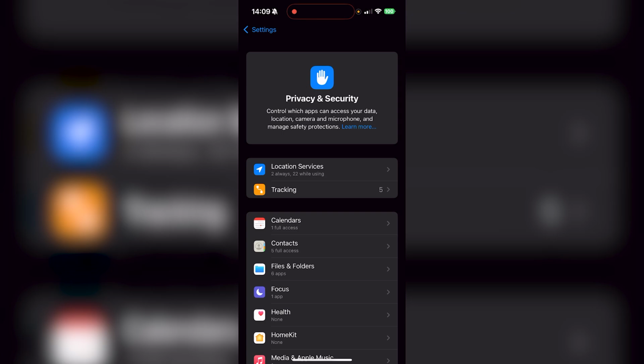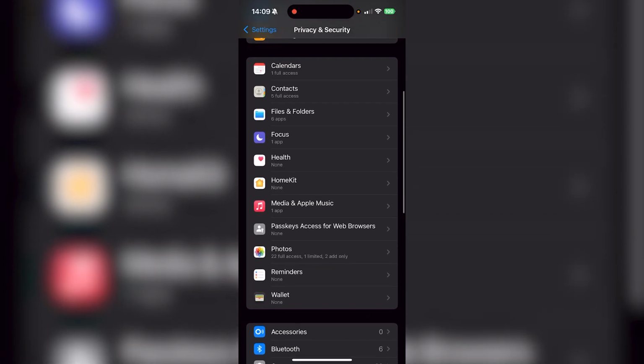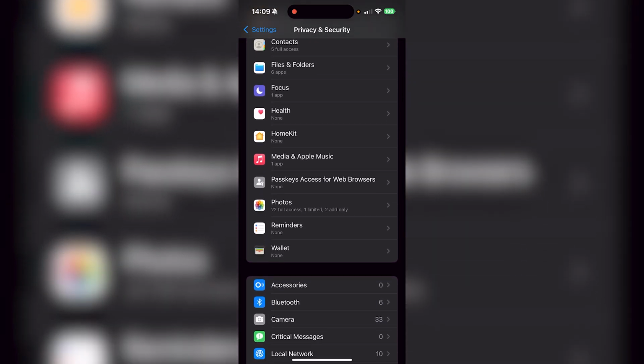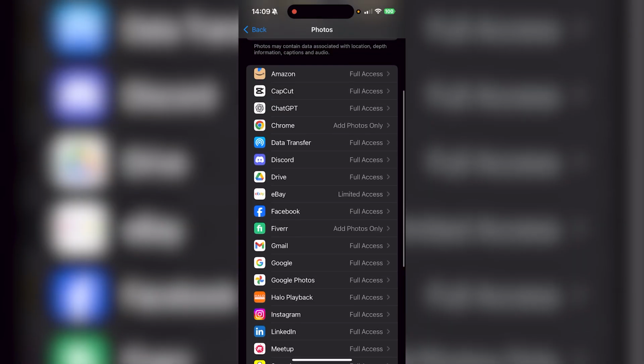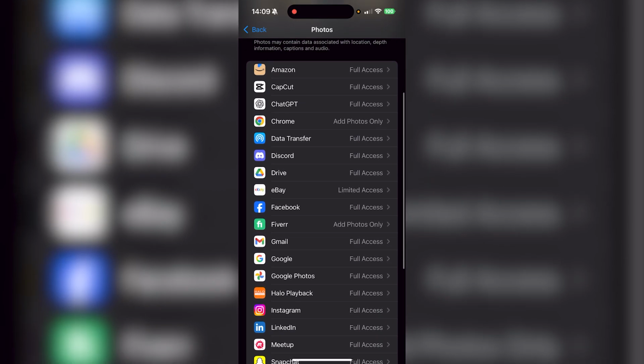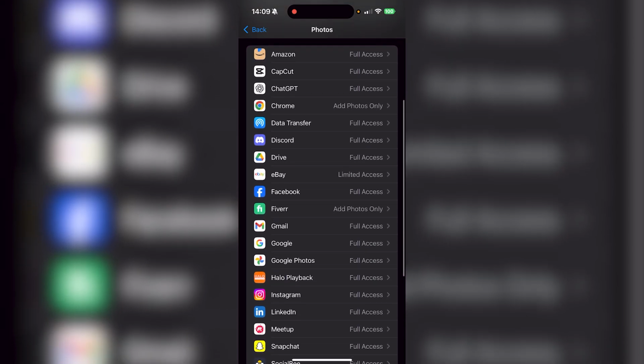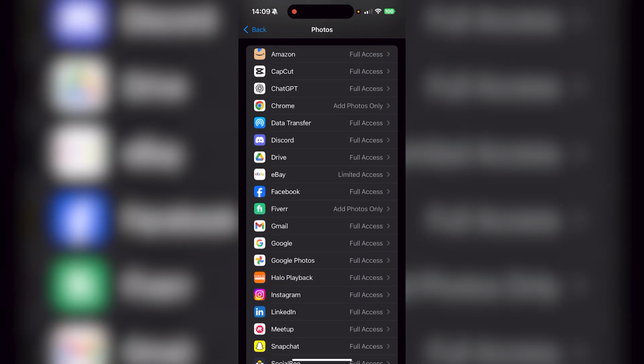So all you want to do from here is scroll down, and under passkeys access for web browsers, you're going to see photos. And as you can see, it says 22 full access, 1 limited, and 2 add only. So I just want to click on that. And from here, it's going to say photos may contain data associated with location, depth information, captions, and audio. And from here, I can basically change if an app has full access to my camera roll or limited access or no access at all.